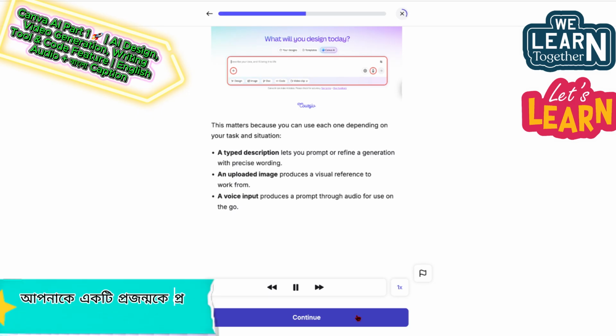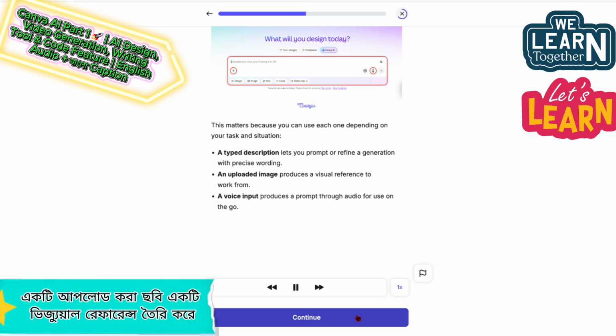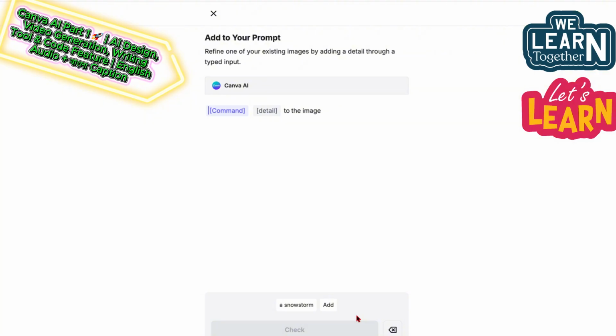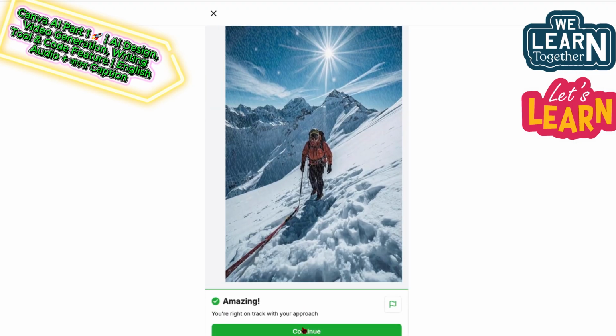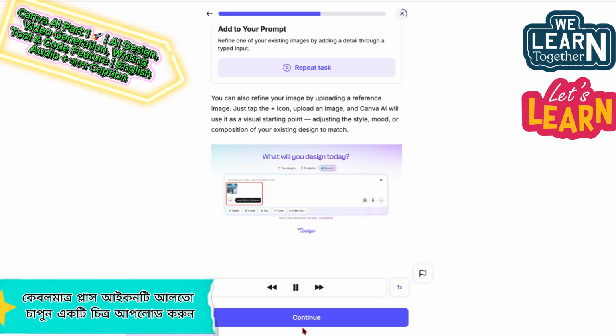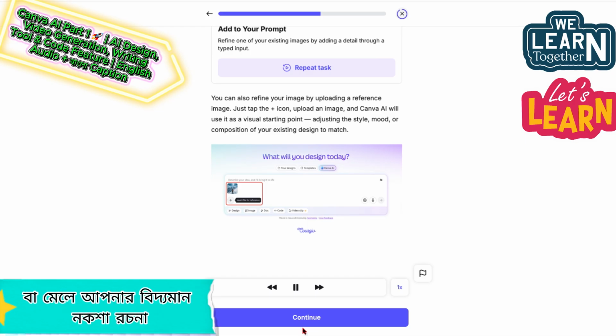A typed description lets you prompt or refine a generation with precise wording. An uploaded image provides a visual reference to work from. A voice input produces a prompt through audio for use on the go. You can also refine your image by uploading a reference image. Just tap the plus icon, upload an image, and Canva AI will use it as a visual starting point, adjusting the style, mood, or composition of your existing design to match.